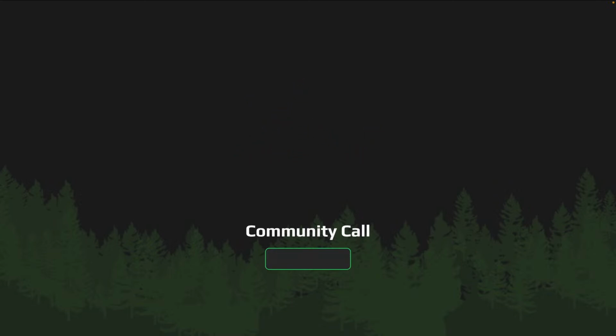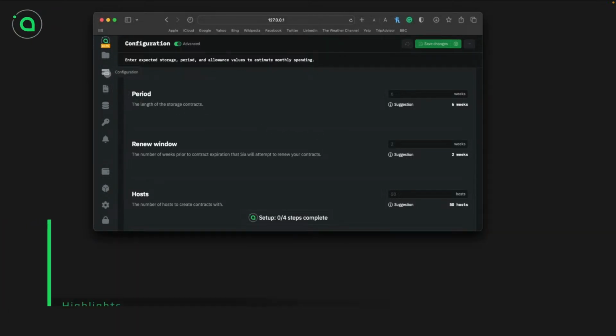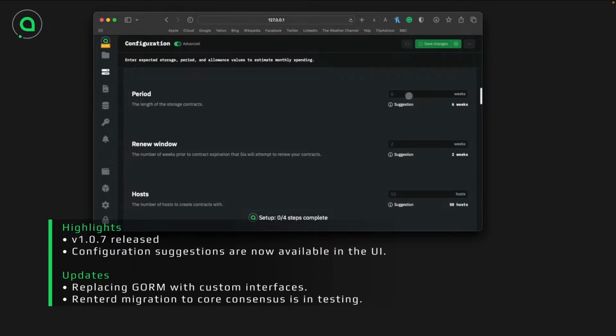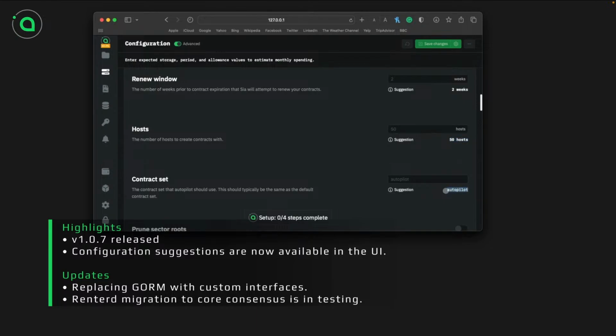Starting with Rent-D, we've now released version 1.0.7 with loads of updates from our previous version, which is available for you to check out via GitHub. One of the highlights of the newest version is that configuration suggestions are now available in the Rent-D UI, allowing new renters to get started with uploading their data without feeling lost.